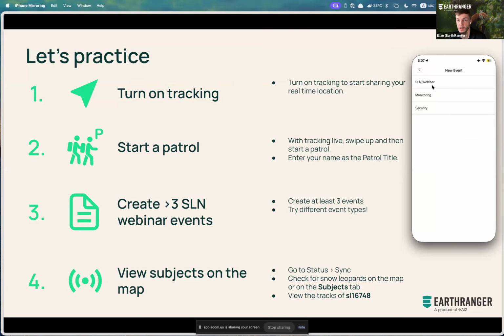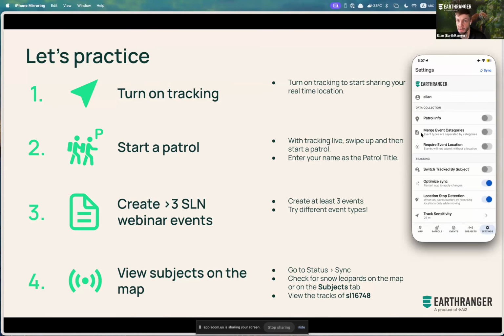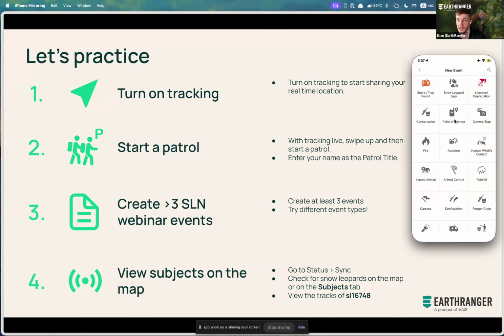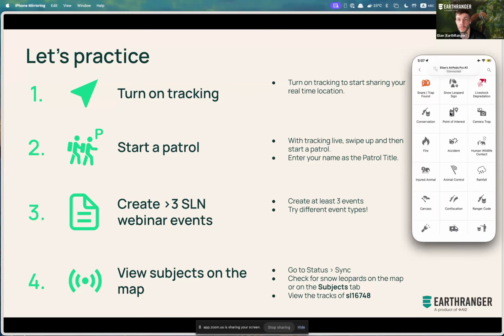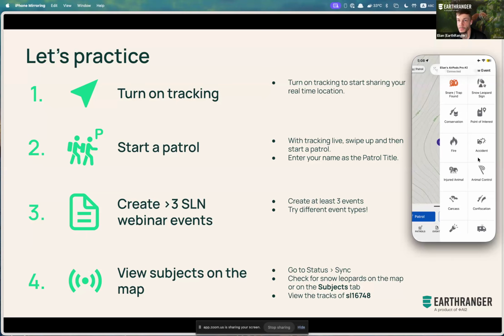And so here I can see I've got 3 different event categories. If I click into an event category, I can see the events inside. And then if I want to merge those categories, as I talked about earlier, I come to settings, I turn on merge event categories. And now when I open up my event list, I'll see all of my event types in one long list. So it's purely personal preference. Which do you prefer? Do you like to see individual events?